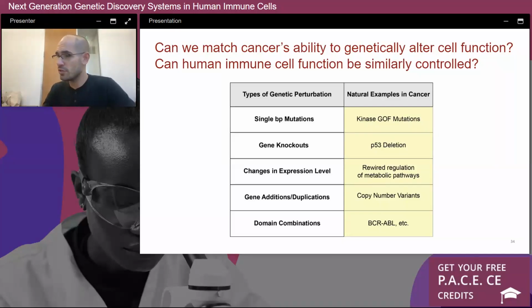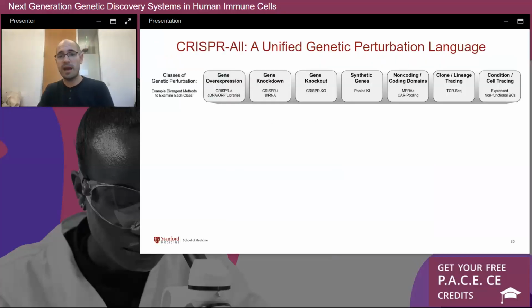And so we've set ourselves the goal: can we match cancer's ability to genetically manipulate its cellular function and do the same thing with immune cells? Have the same power to make multiplex, combinatorial, multiple genetic perturbations simultaneously, and screen many hundreds or thousands of those together to find optimal combinations of manipulations to match a cell to a specific function.